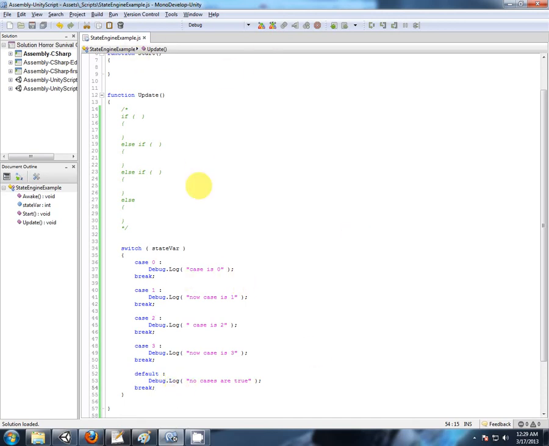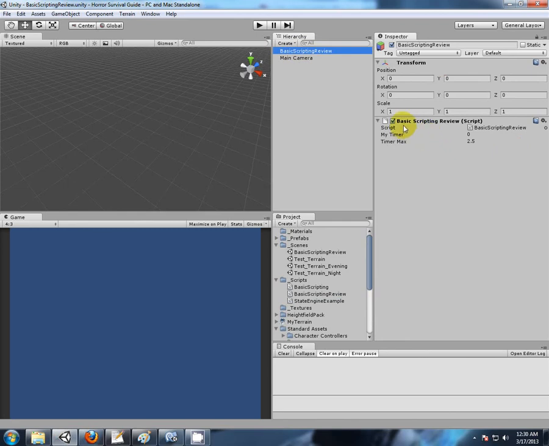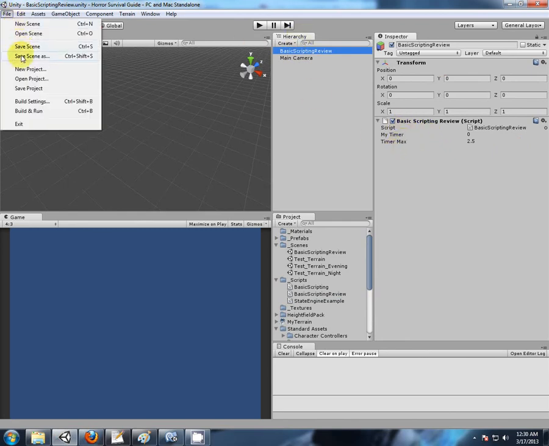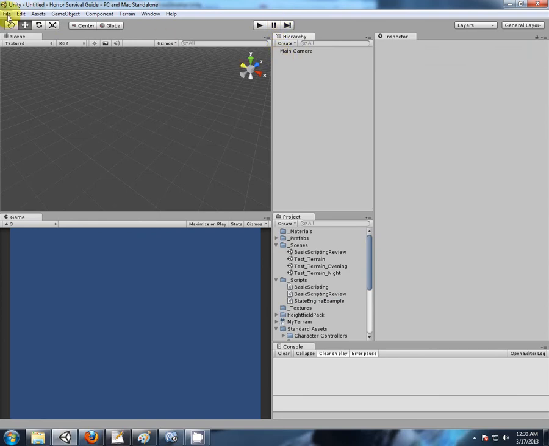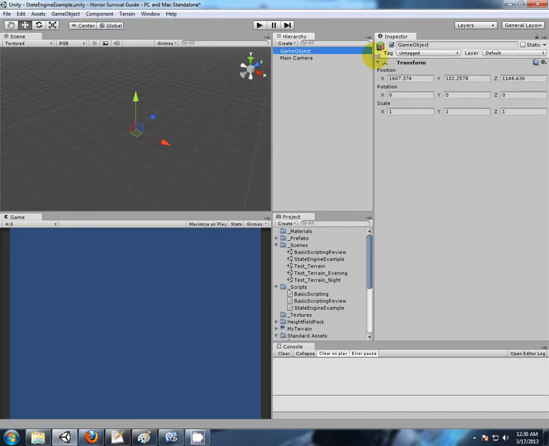So let's see what we can do with that. We've saved that out. Let's go back to Unity, check for any compilation errors. Great, no. I've got our timer script here. Alright, let's create a new scene. And let's save that scene. This is our state engine. I'm just going to create an empty game object to attach our scripts to. And we'll attach our script to that empty game object.